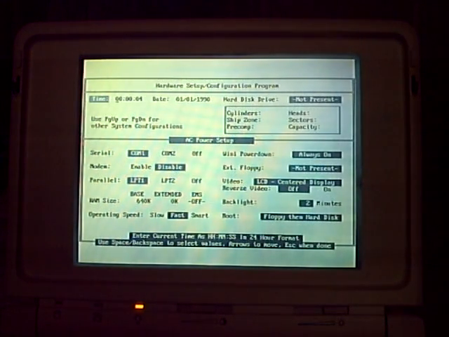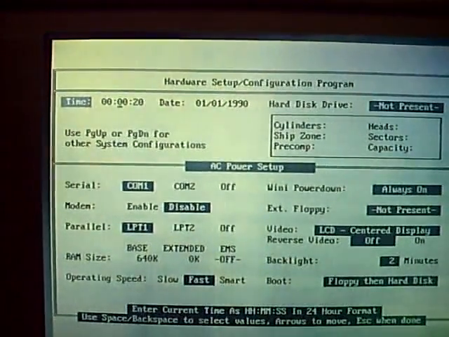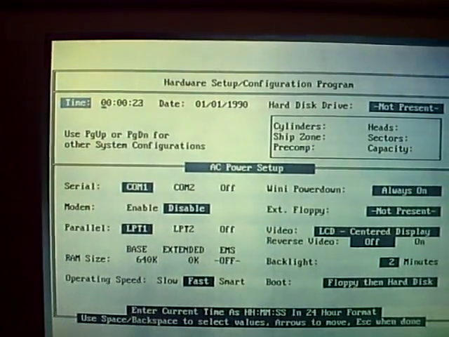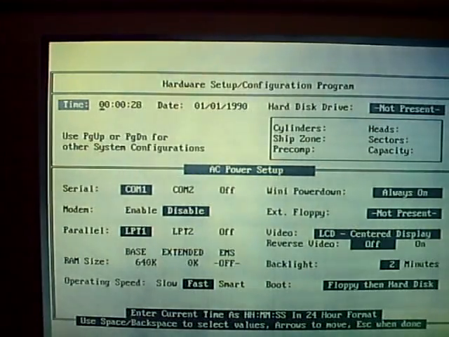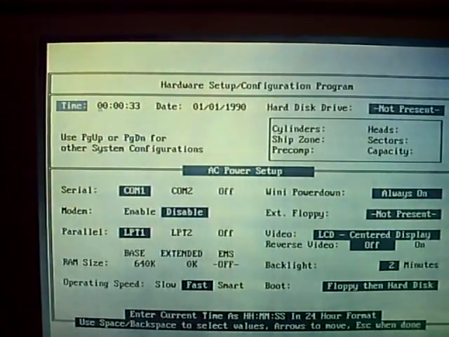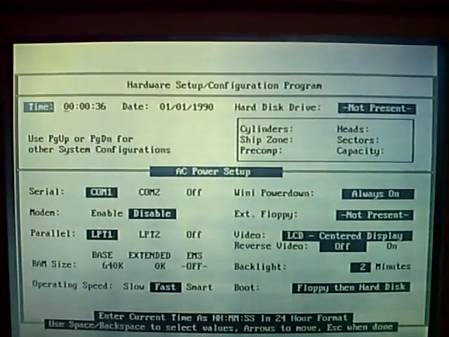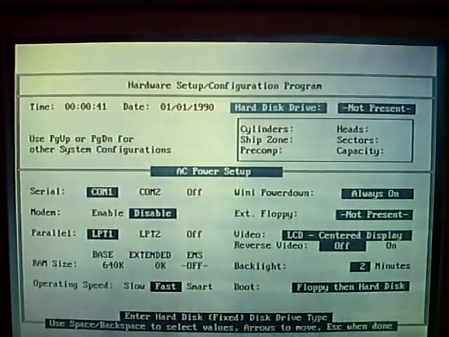And if it doesn't go into setup, it'll bring you to a prompt. Just type in config or setup actually, and it'll bring you here. And to navigate this screen, use the left and right arrow keys to adjust the time and the date. And you don't have to adjust the time and the date, because the battery's dead, so it won't keep it stored on the computer. It'll just get erased again, so I don't even bother with that.